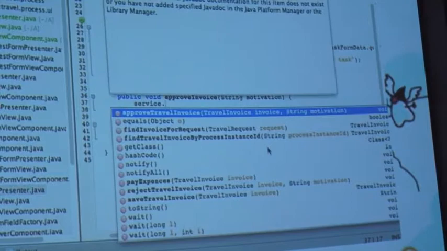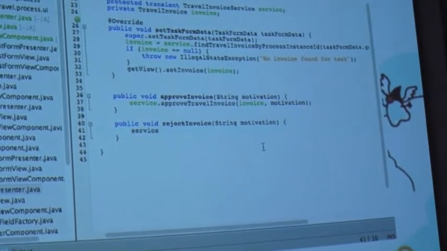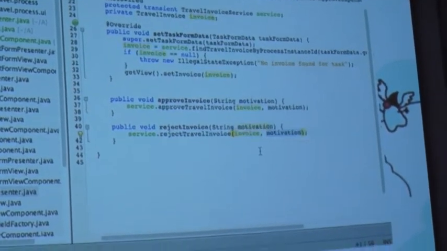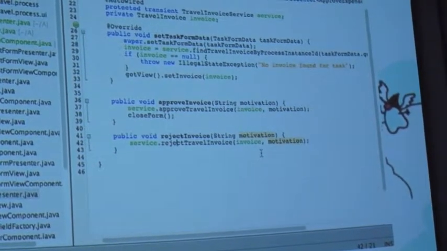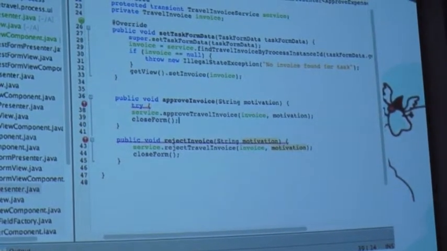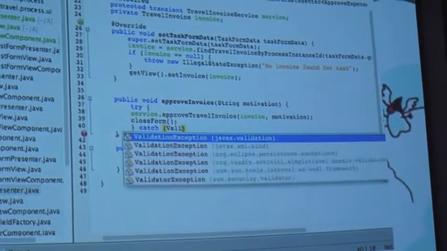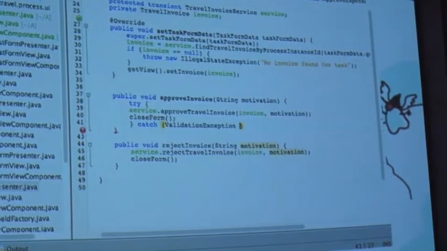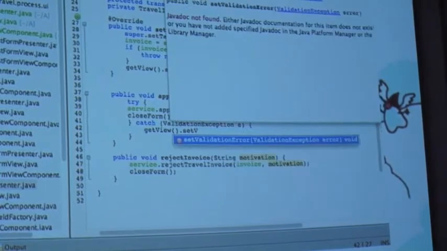So then, when we're ready to approve, we're going to invoke this service like this. Reject. And if everything goes well, we want to close the form. We don't want it to remain open. And there's one more thing missing, and that's the validation. So we're going to put a try catch here. That's our validation exception. And if we get a validation, I just pass it on to the view.